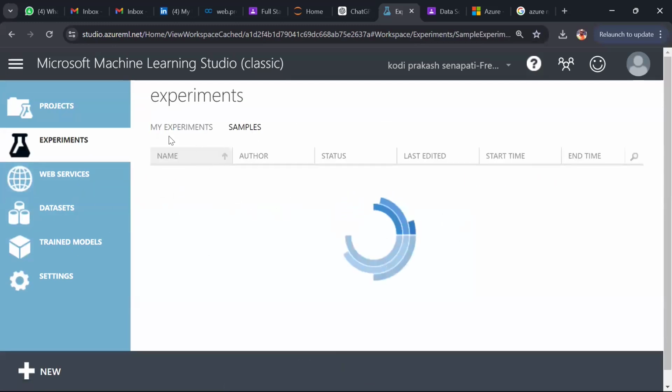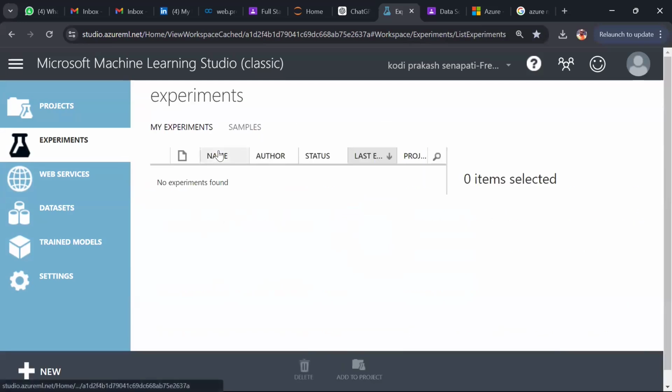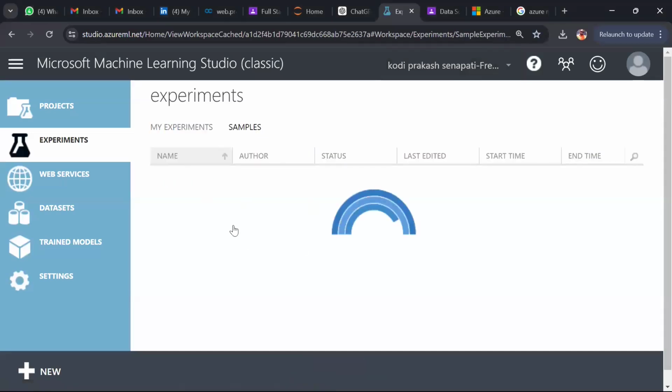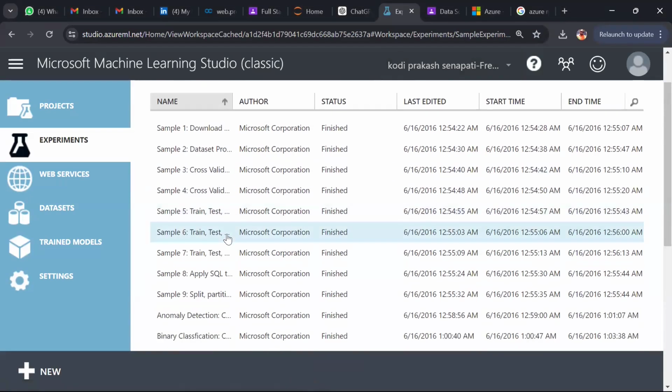You have some experiments. My experiments means what? The moment when I work on something in the cloud, you will see the list of line items appear, which is done by the user. So this is my experiment. What is sample? When you click on the sample, this sample experiment is created by Microsoft. You no need to write the code. Code is already written by Microsoft here. You just drag and drop. I'll show you right now.